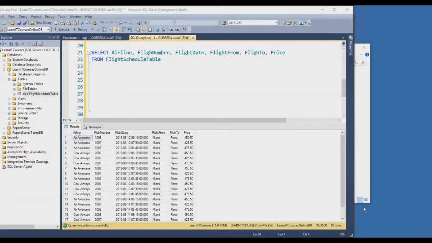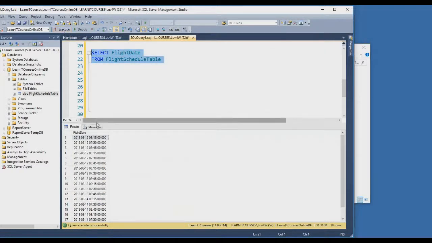Now, one of the biggest things in reports is what we call the date function or date precision. In other words, when I run this select statement, I'm getting the airline, flight number, flight date, flight from, flight to, and price. Well, let's go ahead and just zero in on one specific column, which is our flight date. Let's run this. And I'm getting the date, time of the flights that I have.